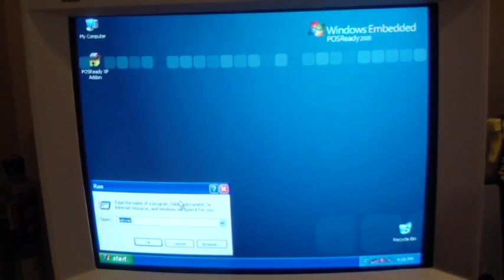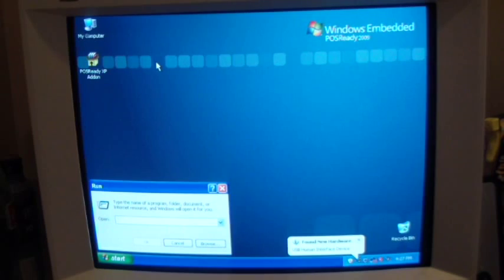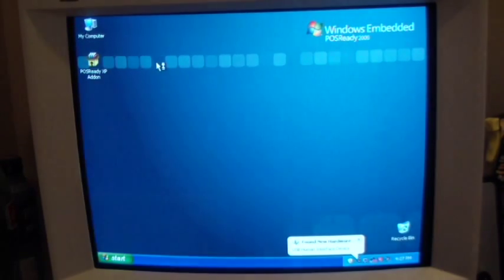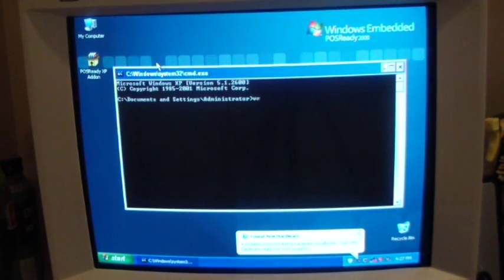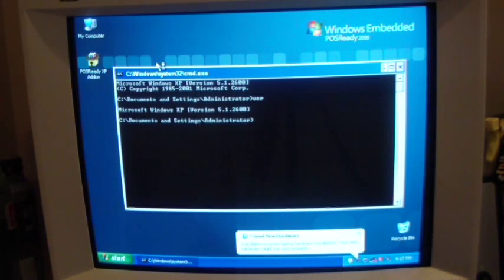I want to show you guys something. So let's go into command here. CMD. And let's do ver. Yep, as you can see there, Windows XP version 5.1.2600. So yeah, it's XP, but scaled down and made better.